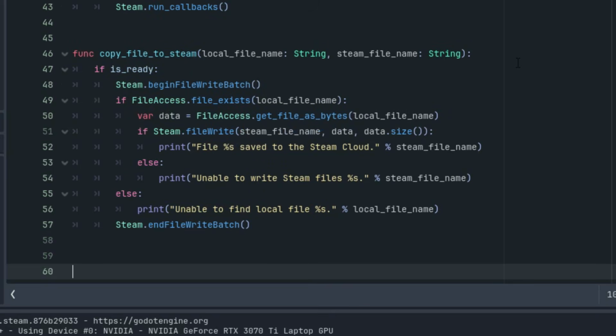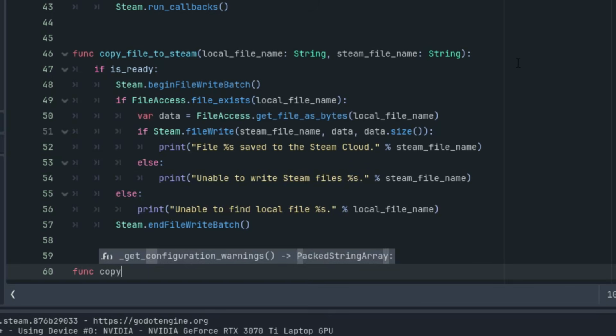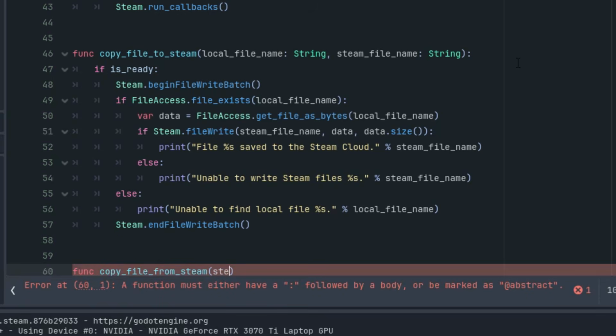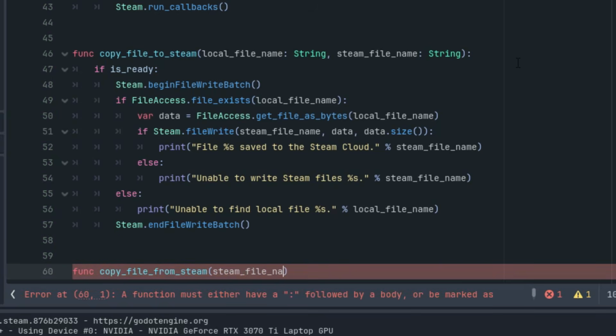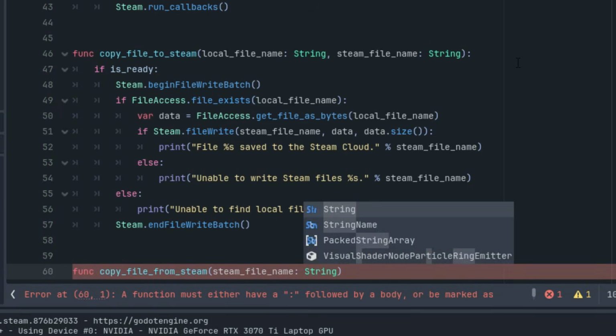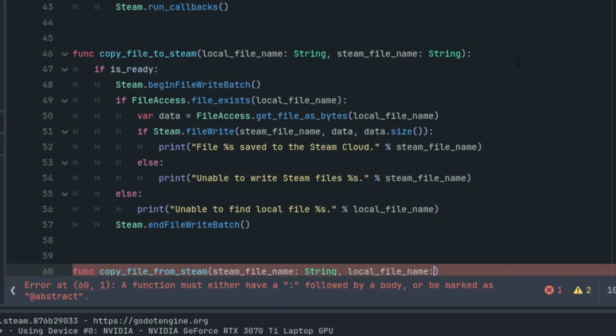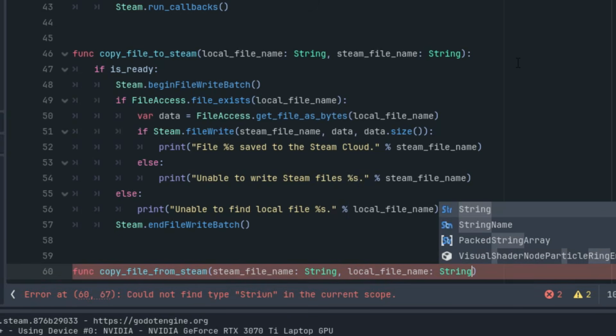Now the second one, which works in the opposite direction. Func copy file from Steam. And again, Steam file name is a string and local file name is a string.